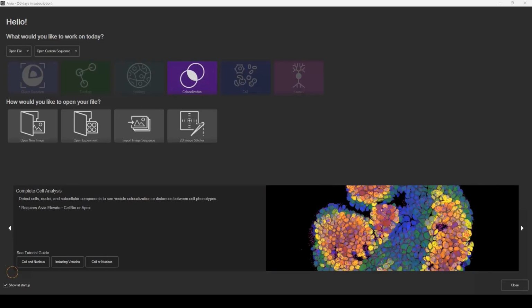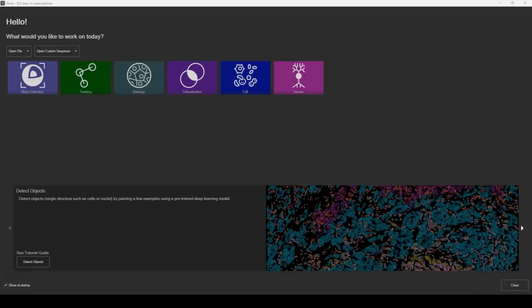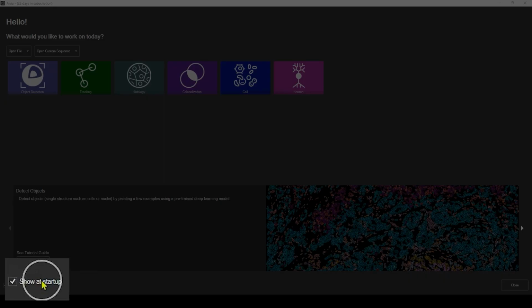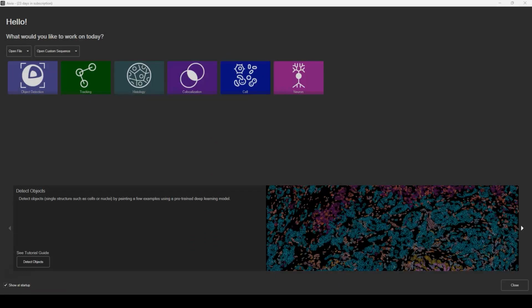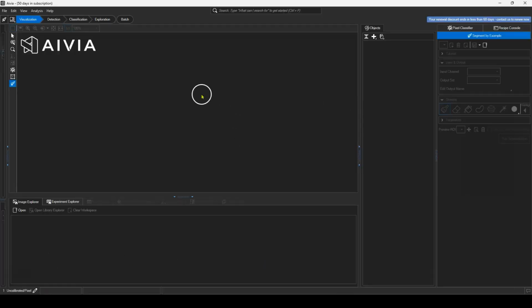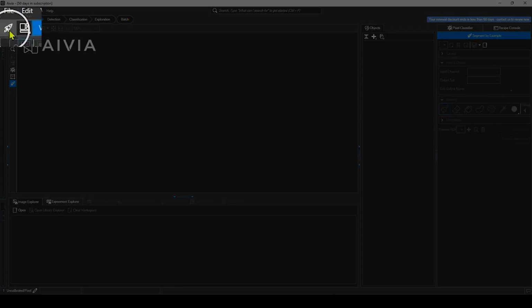We know we can't possibly cover all applications, so if you're a more advanced user, it's certainly possible to just close the launcher and check this box so that it won't automatically come back the next time you launch the software. If you do close the launcher initially, but eventually want to see the launcher again, you can always get back to it by clicking here.